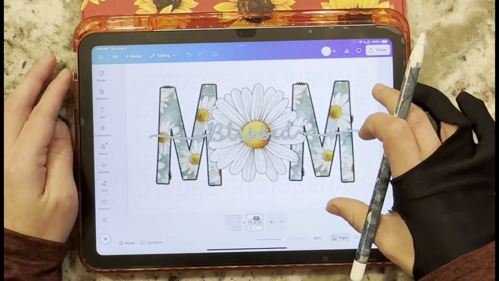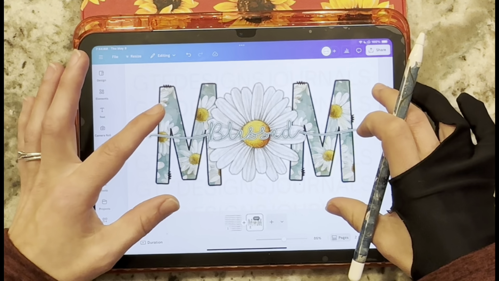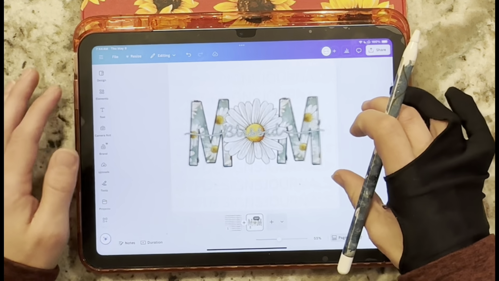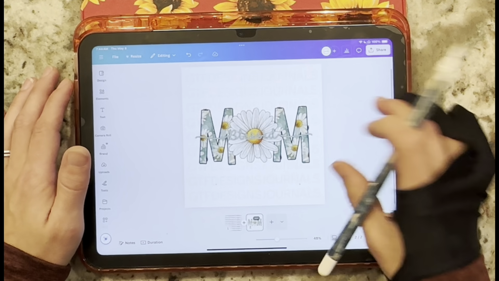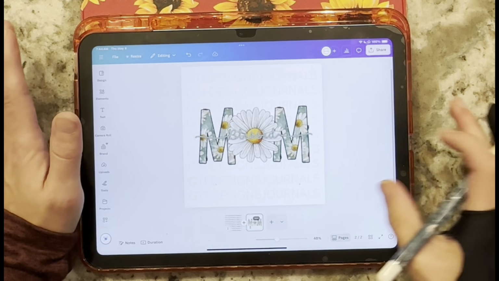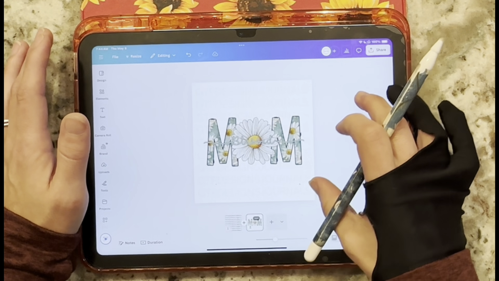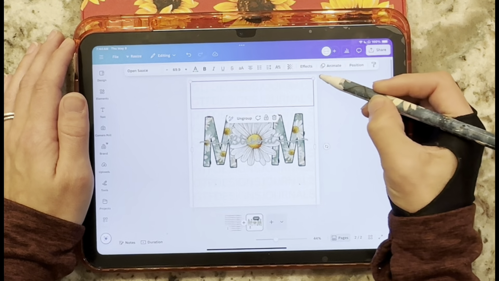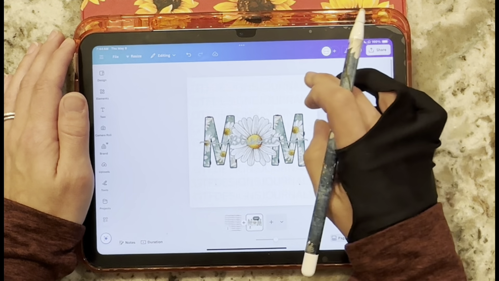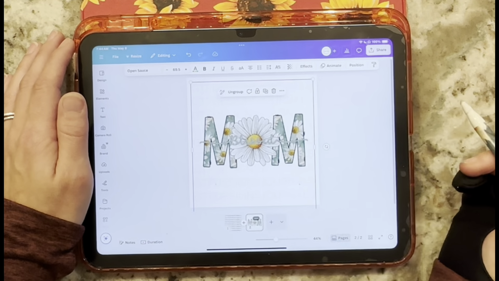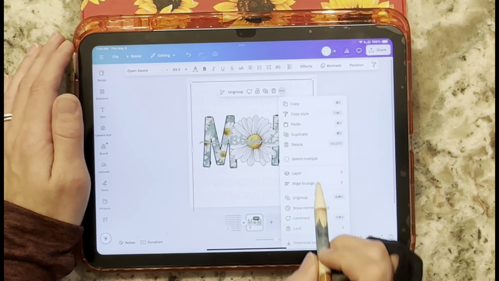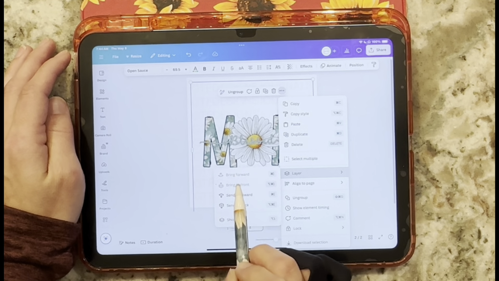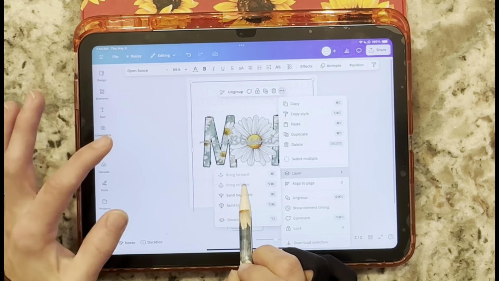Now you have your image to advertise, with your watermark over top of your image. If it happens to look like your watermark's behind your image, be sure to tap on it, hit the 3 dots, click on layer, and make sure that these are not highlighted, and that lets you know that it's in the front.